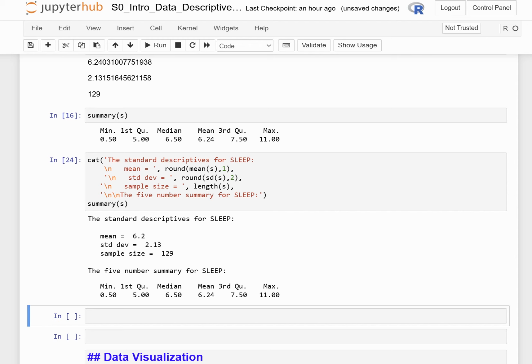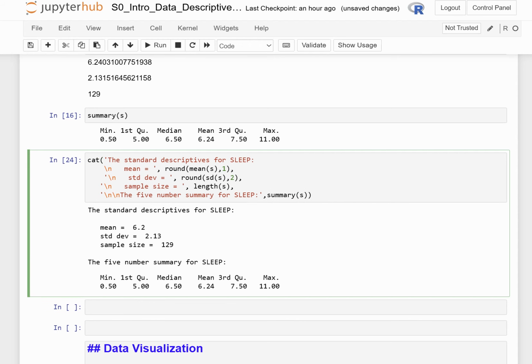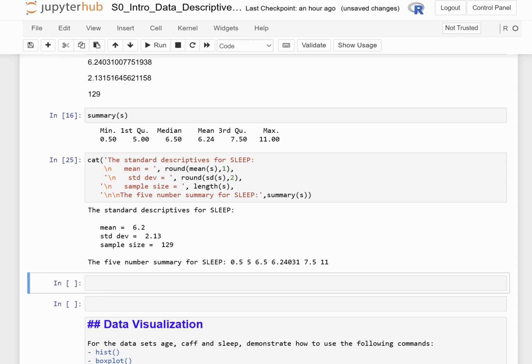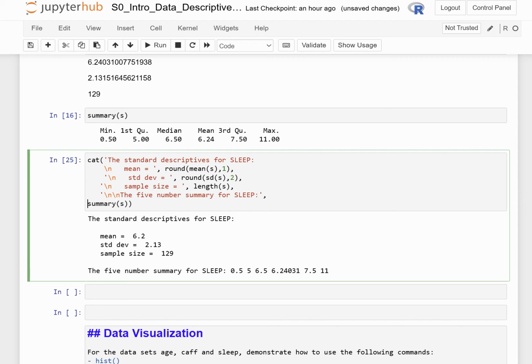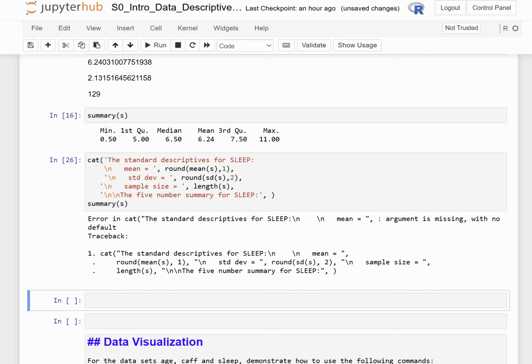What happens if I include the summary in this command is that the formatting of the summary command goes away. The cat function overrides the nice layout and formatting that the summary command will do. That's why I just put this text here, and then close the cat statement and then do summary S.